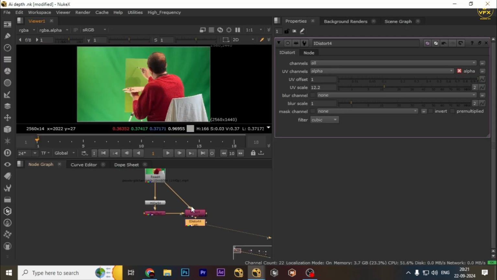You can also use this in video to do stereo comp. I will try to make a separate video for stereo comp, on how to use this depth to do stereo conversion. But this is very good, right?